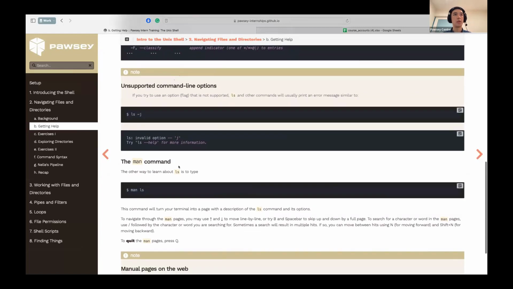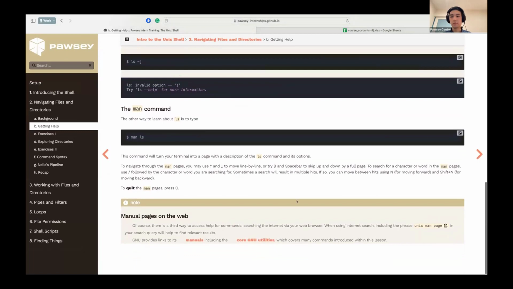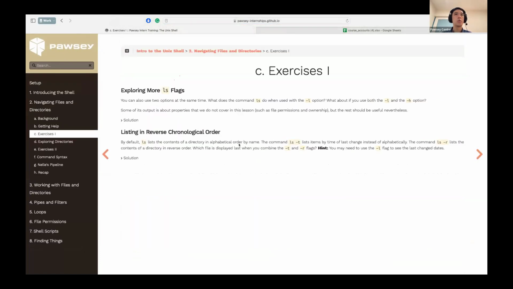Does anyone have any issue with help, or is it clear how to use the help command? All good? Okay, I'll go next. So we will go to exercise 1.